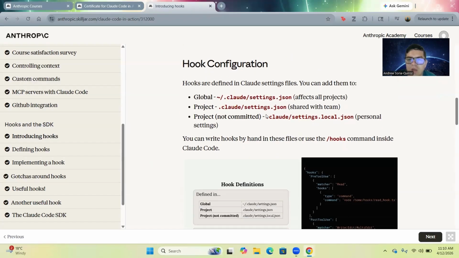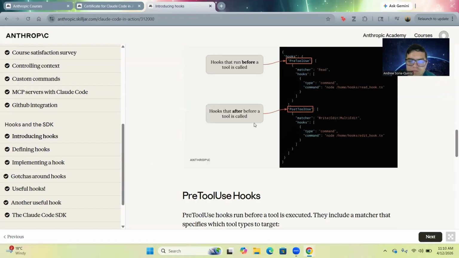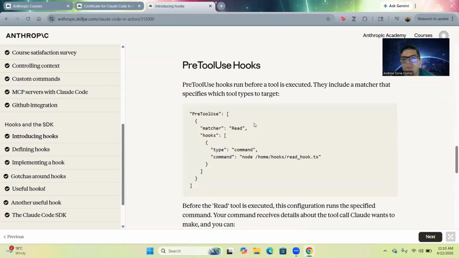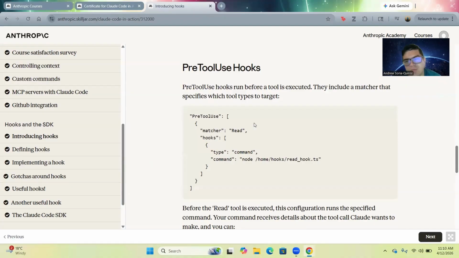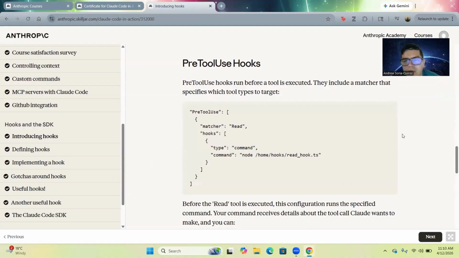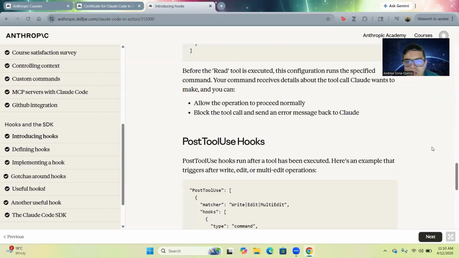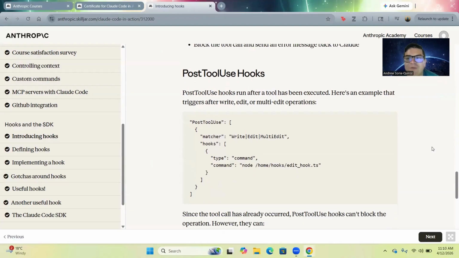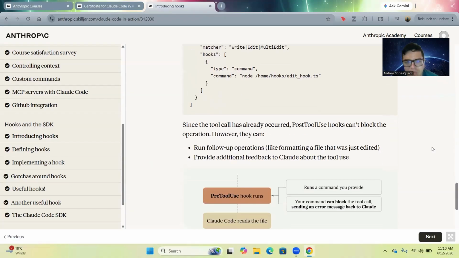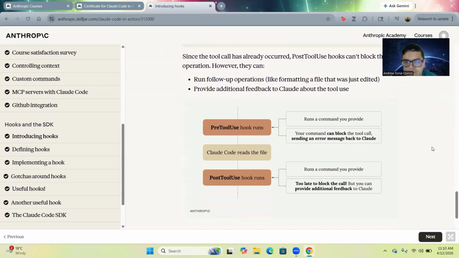You can set it up in the global, project, or project-not-committed settings, depending on what you need. Pre-tool always runs before the tool is executed. It will include a matcher that specifies the tool target. Post-tool would run after that. And there are multiple reasons why you will want to do it.